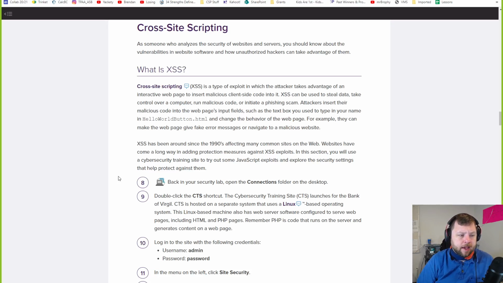Okay, so let's talk about exploits. As someone who analyzes the security of websites, you should know about the vulnerabilities in website software. So cross-site scripting is a type of exploit in which the attacker takes advantage of an interactive website to put bad code in it. All right, so we're going to talk about, hey, I just made that right now. Can I exploit this somehow? Well, if we figure out how to do this, we can steal data. We can take over computers. We run bad stuff, right?